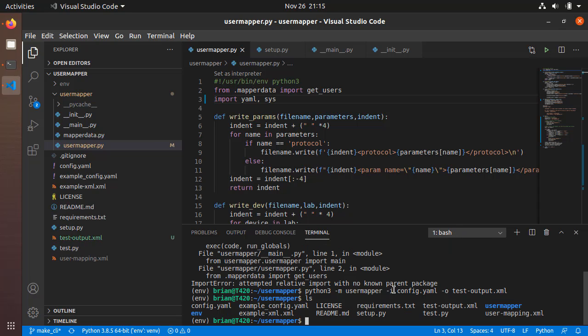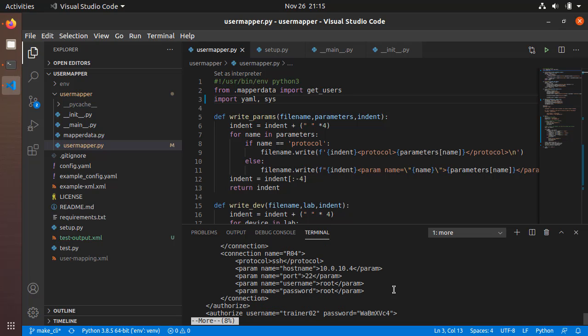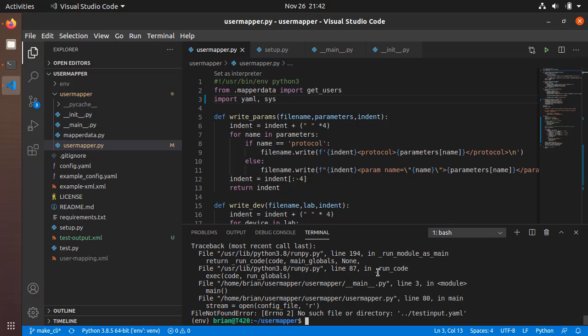So I should see a testoutput.xml file in this folder. There it is, and let's have a look at it. That pretty much looks like what I expect. Now let's see what happens when you specify a file that doesn't exist as an input file. I get an error. So I could add some code to my program to catch this, because I expect this is a pretty common problem users are going to have.